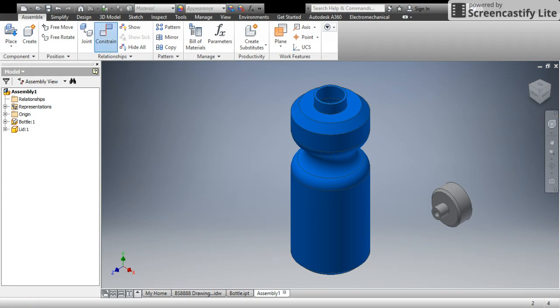There are 2 basic kinds of constraint. There are mate and flush constraints, which are found in this tab. Those are best used for things with flat faces, so boxes, rectangular components, things like that. And the other one that's important to you just now is insert. It's good for cylindrical, circular, or conical components. So we are absolutely going to use insert.